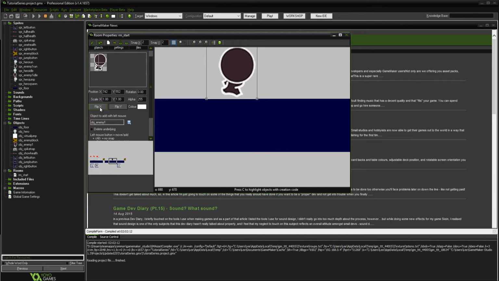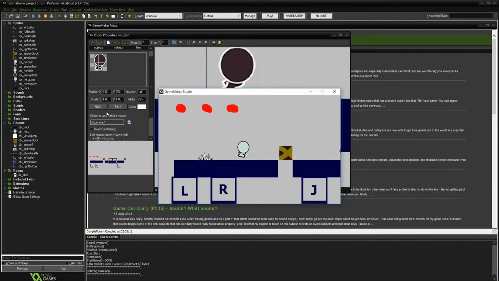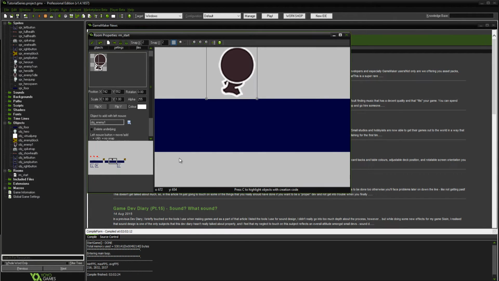Now if we try that, should hopefully work. Oh yeah, that's another thing, is speed. Right, so that's one thing we need to fix. Right, so let's change that.